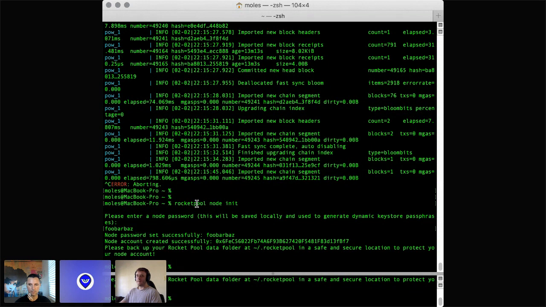So yeah, we've just initialized our node account. You'll see there, it'll print the address of your new account that you just created, and you get a little message there about backing up all of your account files, your pstore and stuff.